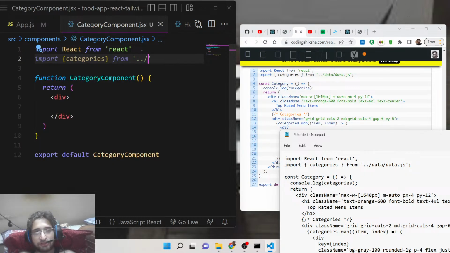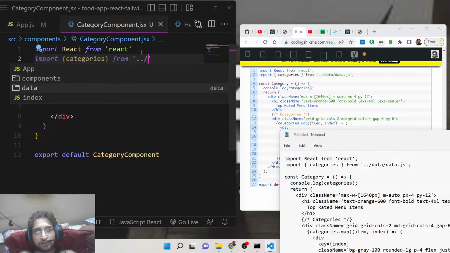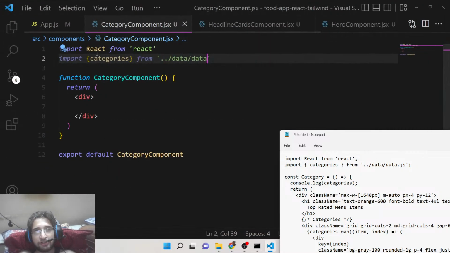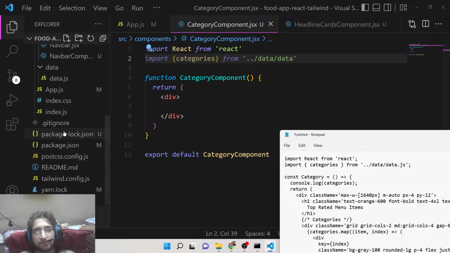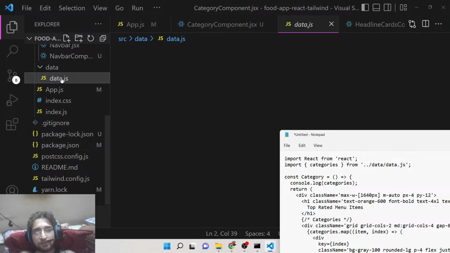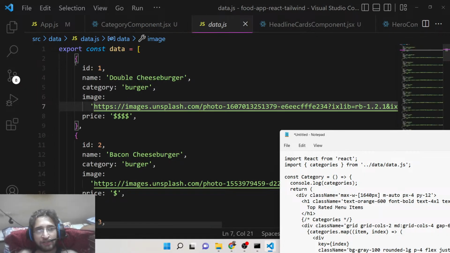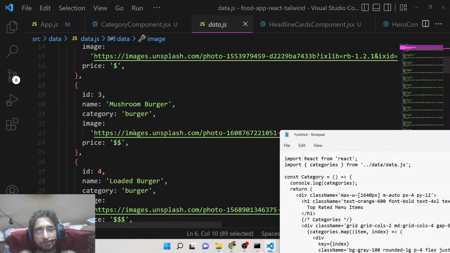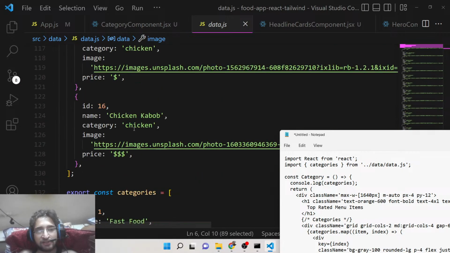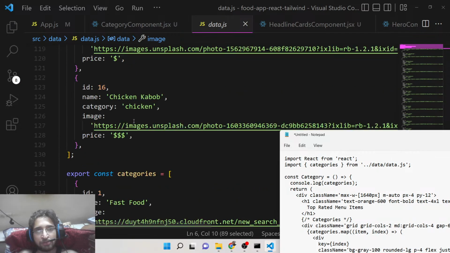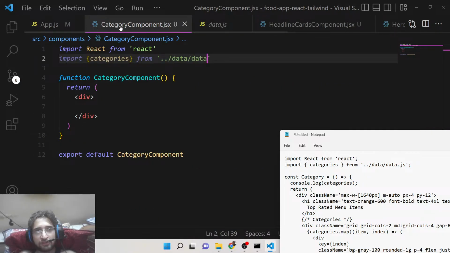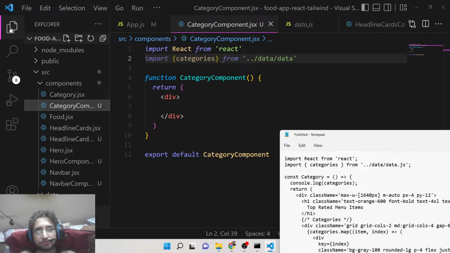We will import this. Inside the data folder we have this data file. If you look, we have this data.js file. It contains all the data required for this application: ID, name, category, burger, all that stuff. So this file is there in the description of this video. Simply copy paste it, create this file inside the data folder. So we are just importing this.